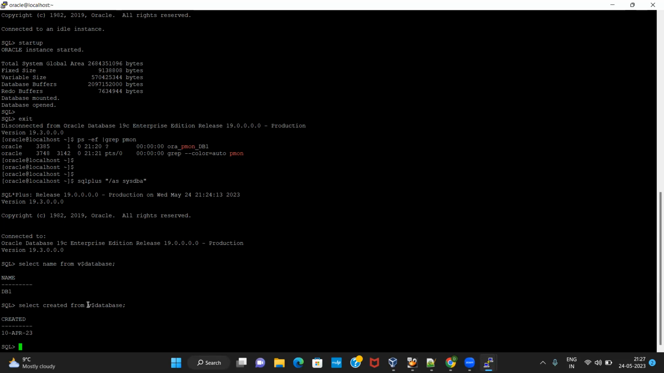Similar to this name and created, there will be multiple other columns present inside this v$database. If I want to see how many columns are present inside this data dictionary table, I'll do a description. The short form for that is DESC v$database.